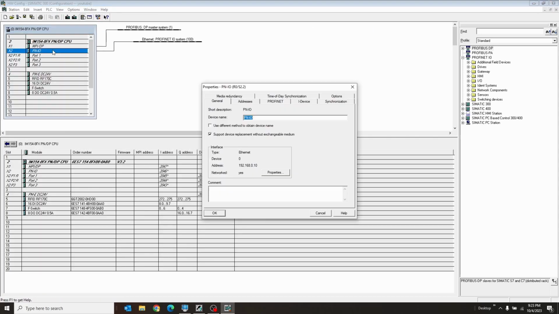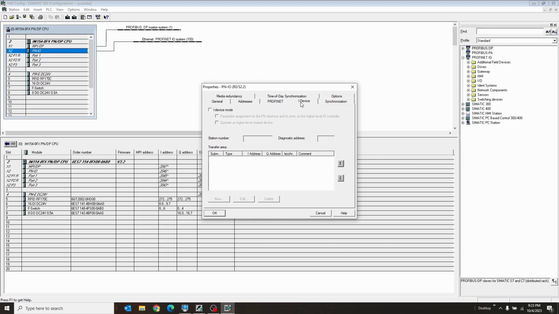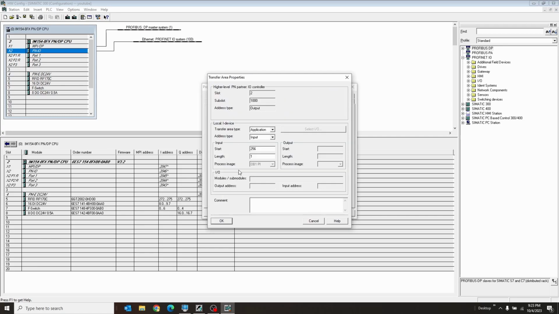We're going to double click on PNIO. We're going to go to iDevice. We're going to enable iDevice mode. And then we're going to go down here, you can leave these blank. You can go down here to New, leave it on application, leave it on input for the first set. And we're going to say, starting at 100 for 10 bytes.